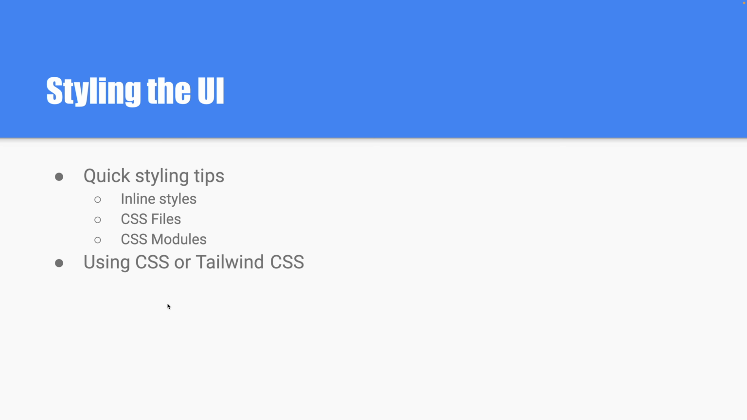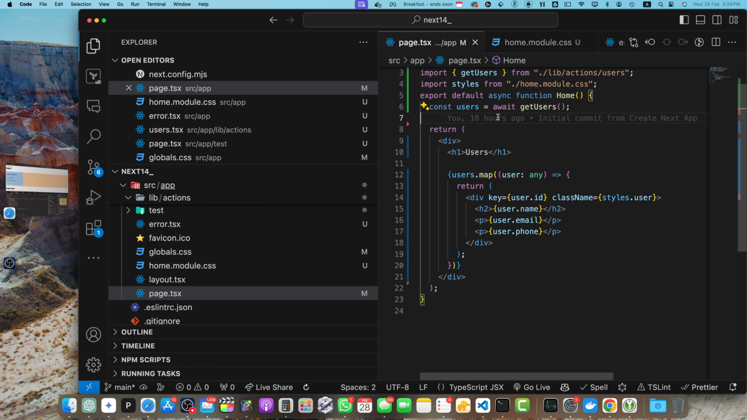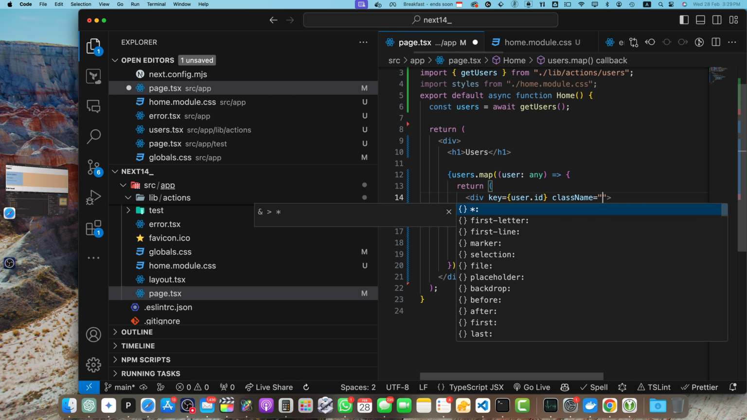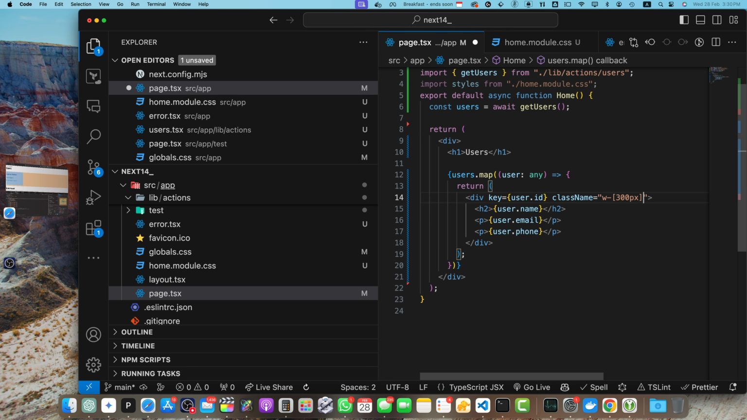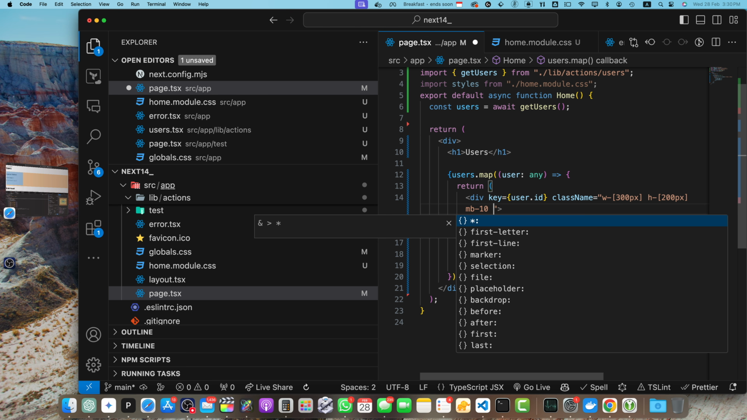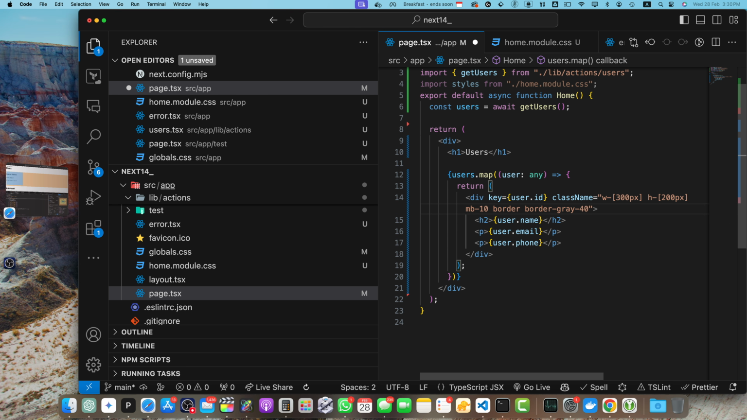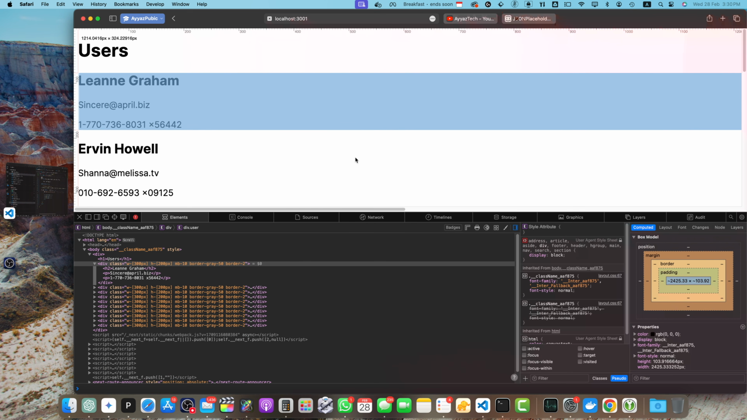Okay, after that, another option is that if you don't want to use CSS, we have the option Tailwind. If you have opted in for Tailwind during the installation process of Next.js, you can directly use Tailwind as well. So here, instead of using these styles, I will just add this, and here I will add Tailwind CSS classes like w-, and here you can add maybe 300 pixels and h- 200 pixels and mb-10, and here you can add border and border-gray-400 or 500, and here you can add border-2. Let's remove this one and let's just reload it.